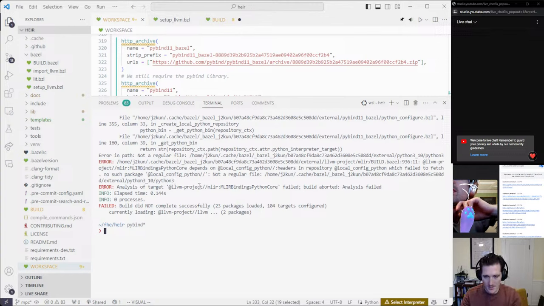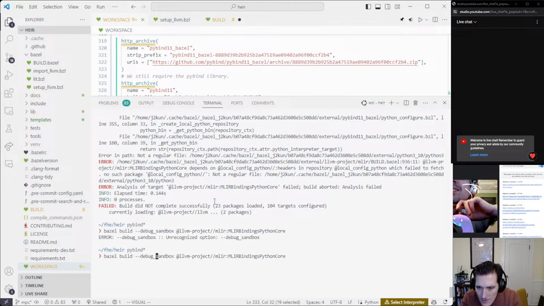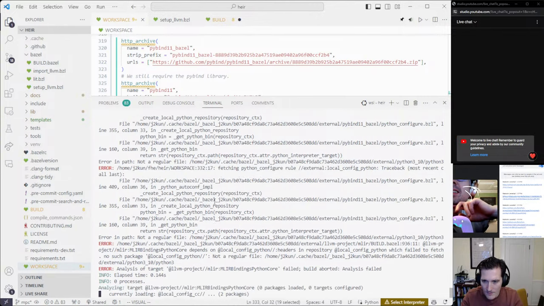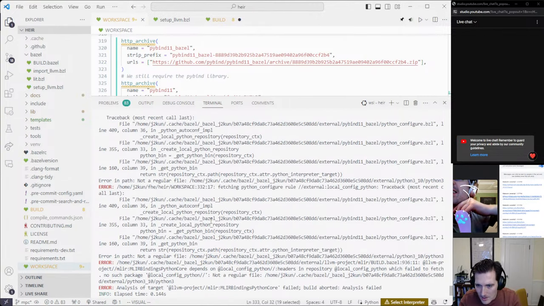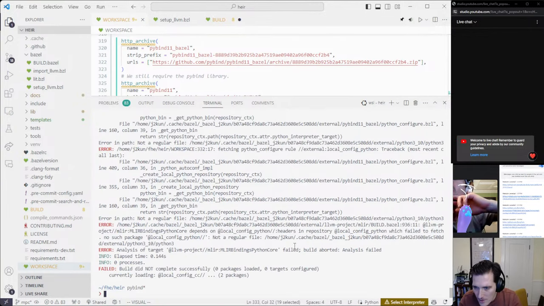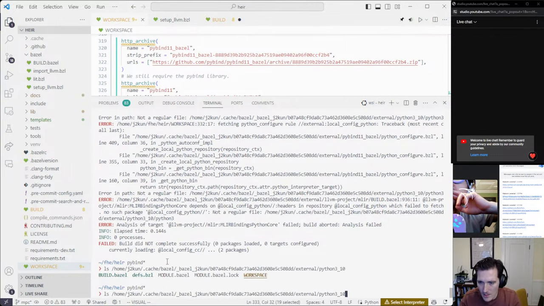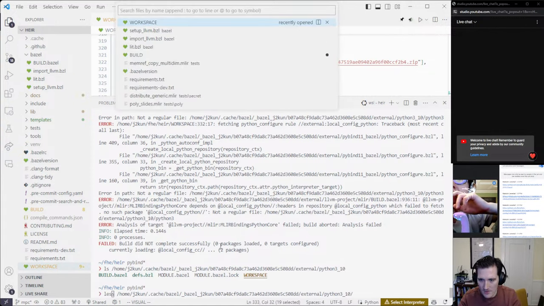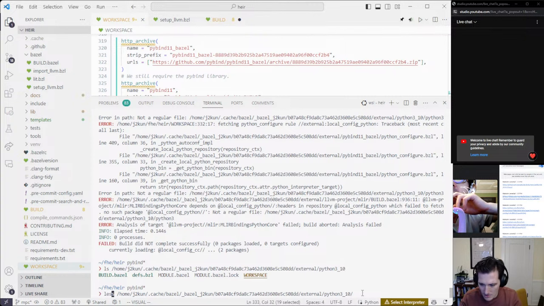Okay, so one thing you can do is Bazel build, and then you can say debug sandbox, I believe. Nope. Sandbox minus debug. Sandbox. Yeah. Okay. So this one should preserve the actual location where things are. So if I now look here, this is the weird hermetic file path where it's doing all of its work. And you look at build.bazel, yeah, I should be able to see.